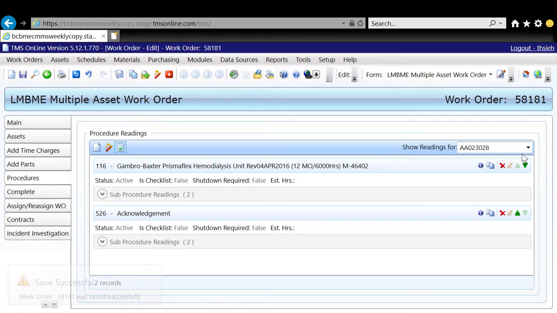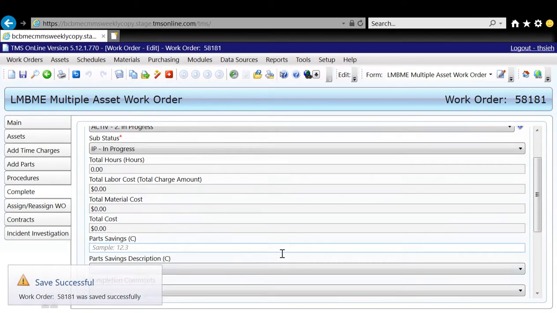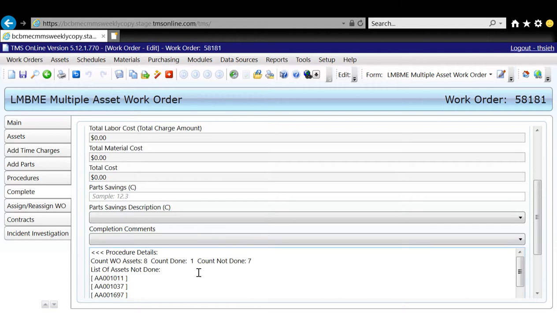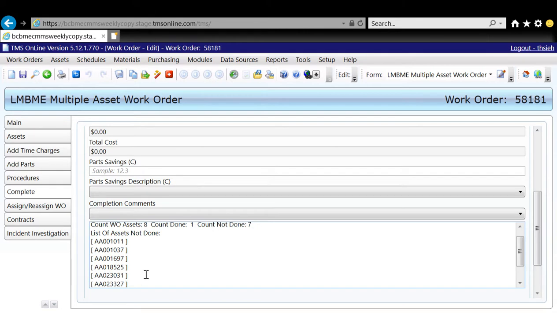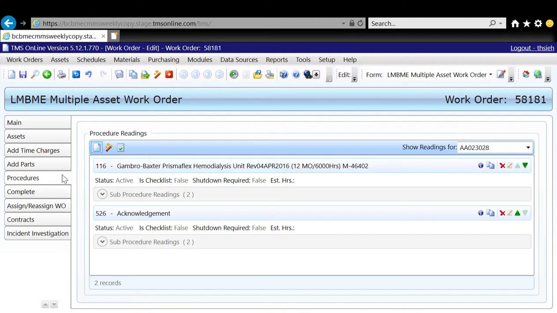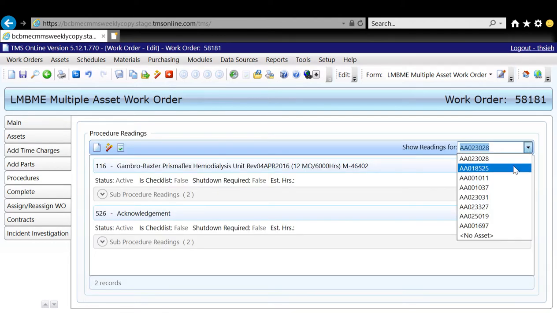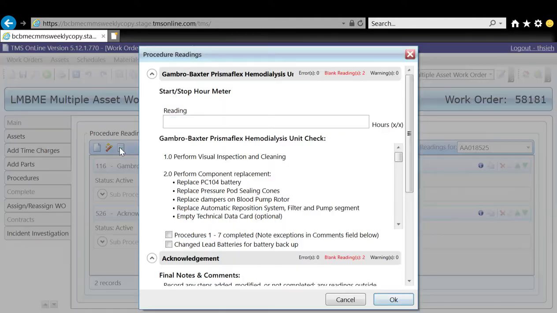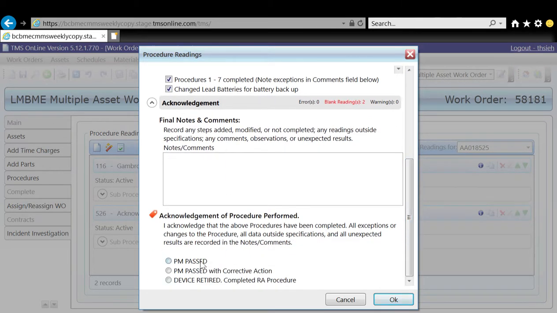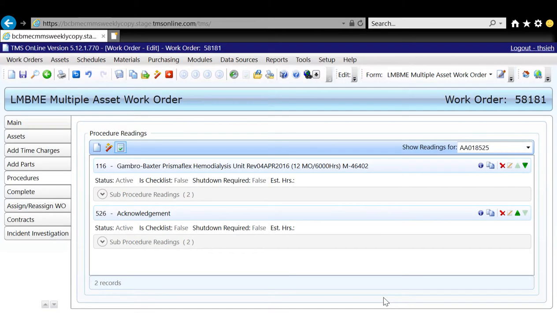If you go into the completion comments, you'll see at the bottom there, it's going to tell you where we're at. So we have one of the 8 assets complete, and the other 7 that have not been done are listed down below. So that's just telling you why you can't complete and close off this work order: these procedures still need to be done. If you go back into the procedures, you can go into another individual one, and do this checklist as well. So this is going to be 185, 2 5s, and you're just going to complete it.